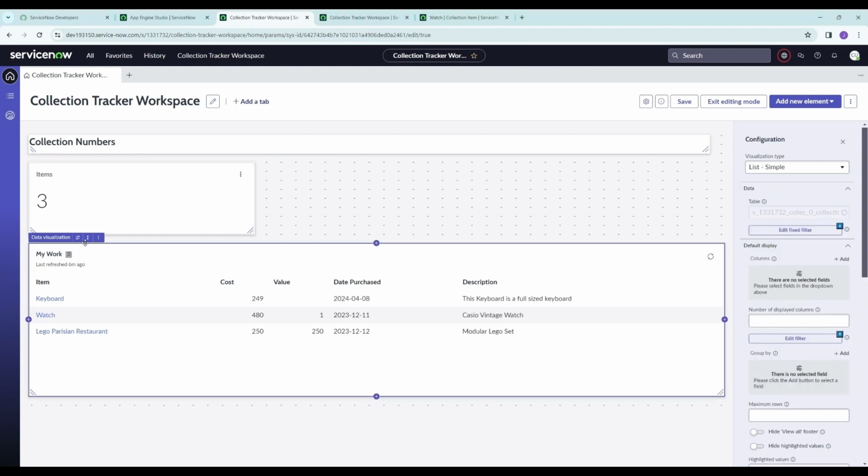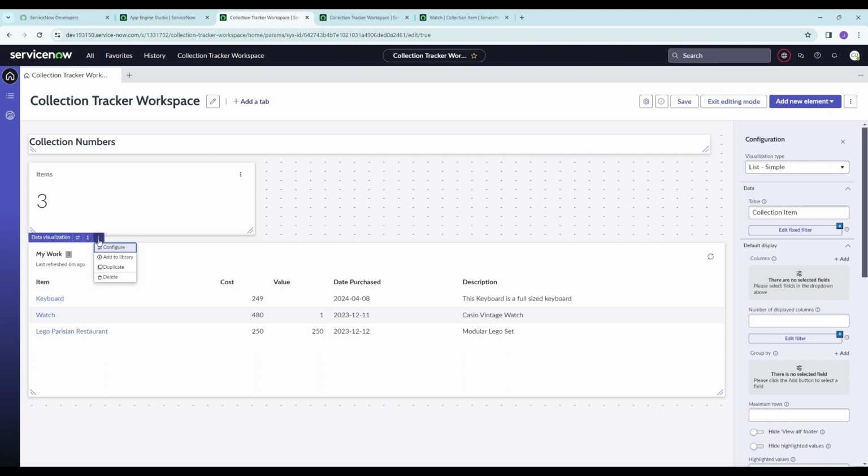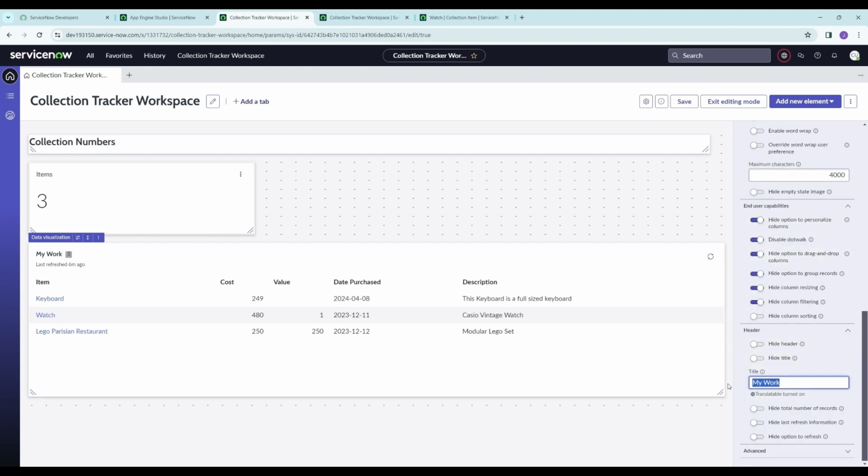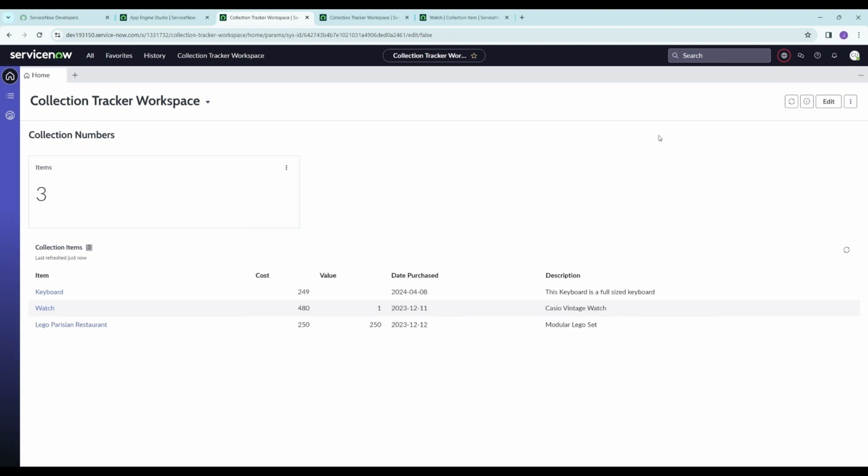Next, I'm going to change this my work to collection items. Next, I'm clicking on save and I'm clicking on exit editing mode. Now let us create a list view and attach that to this items number so that when we click on this number that should redirect to a list and there we should be able to add new data or modify the existing data. To do that, first I am going to this list.